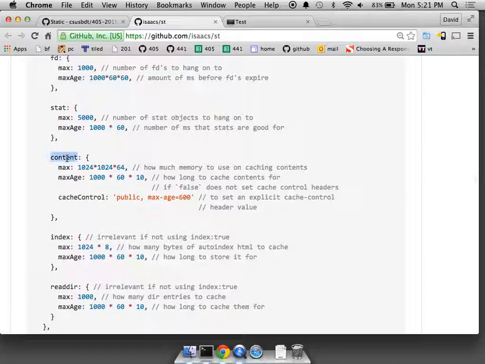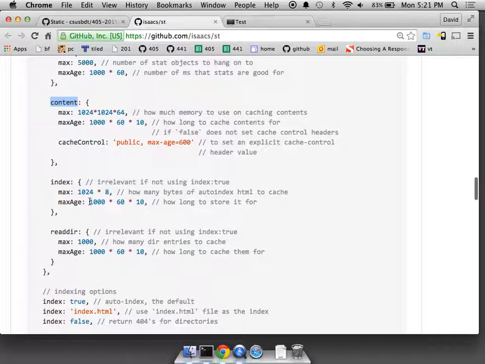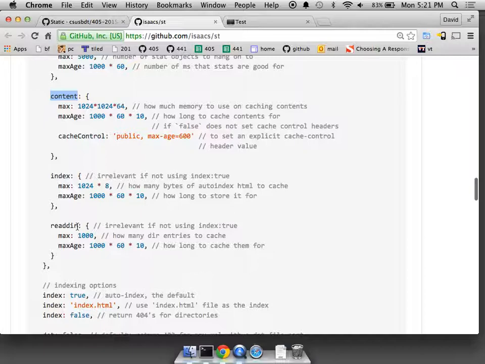And then this content, what is this thing? Index. Oh yeah, here.